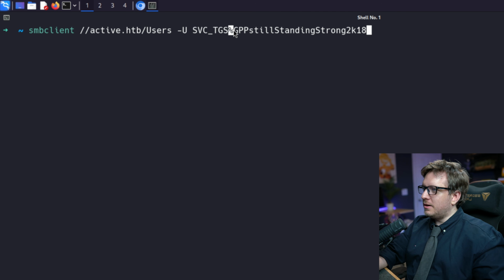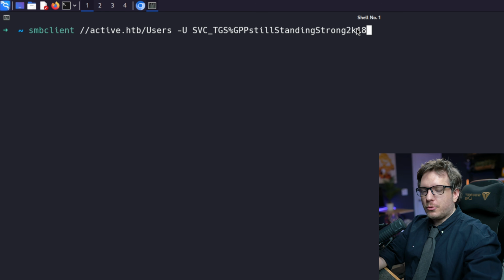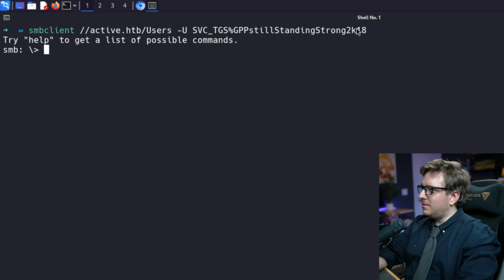And I'm using the percentage sign to differentiate between the username and the password. So here is the password that we were able to crack with the GPP decrypt, and we're going to see if we have access to it. And there we go. We did get SMB access.